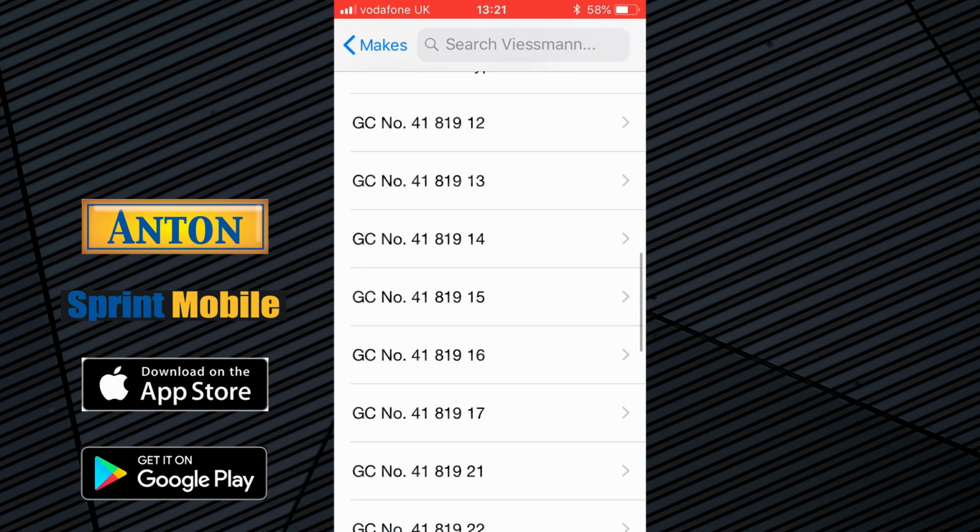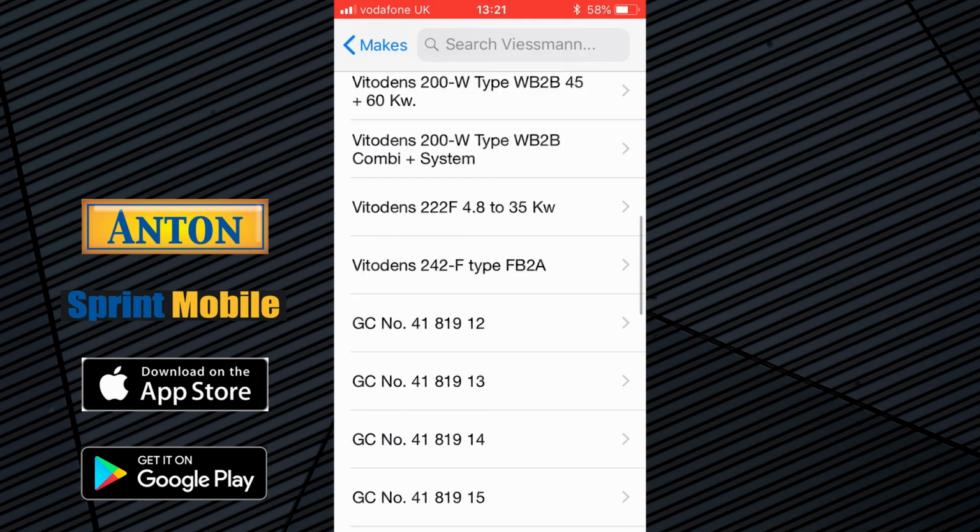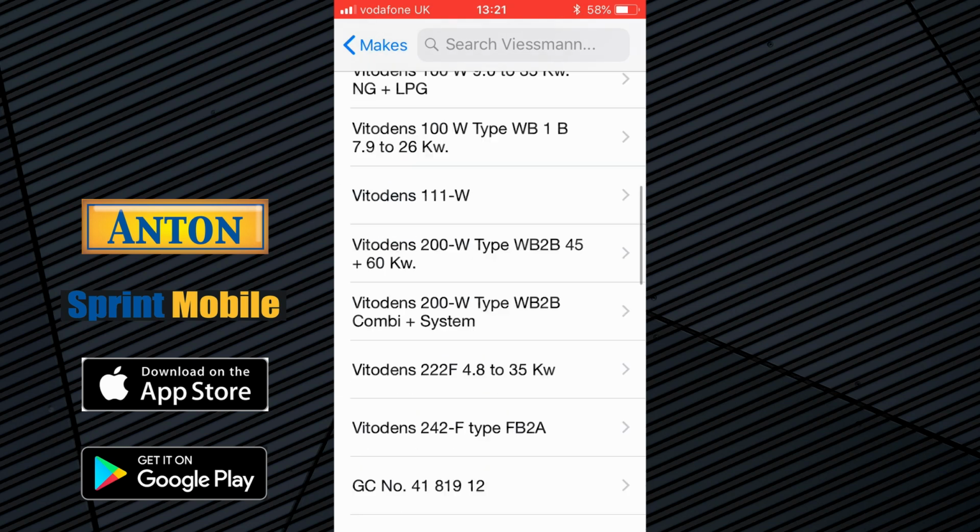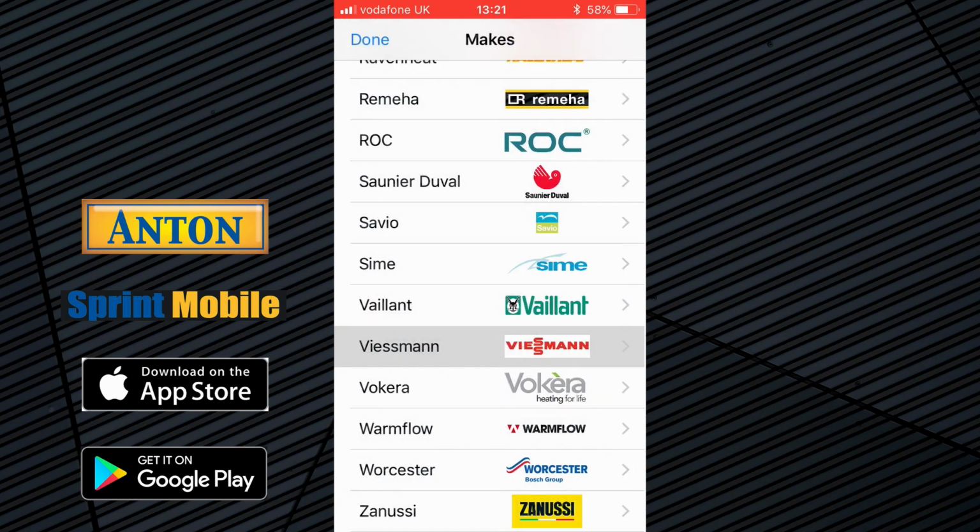We also search by GC number, or we list them by GC number. So if you know the GC number, you're not sure the model type, you can put that in the search and get your boiler manual that way.